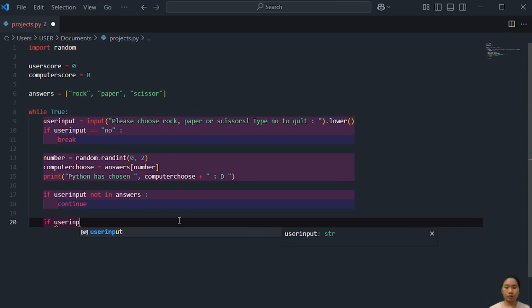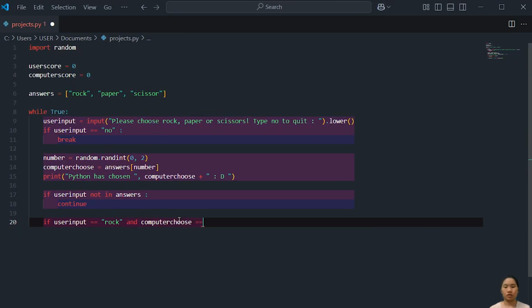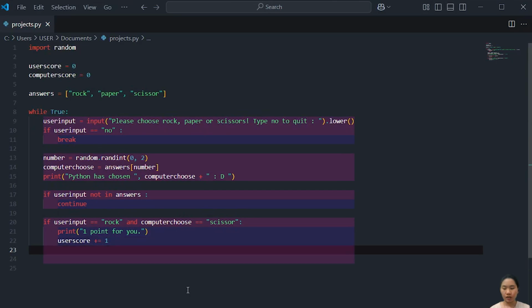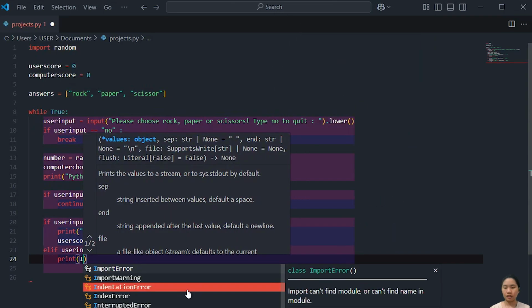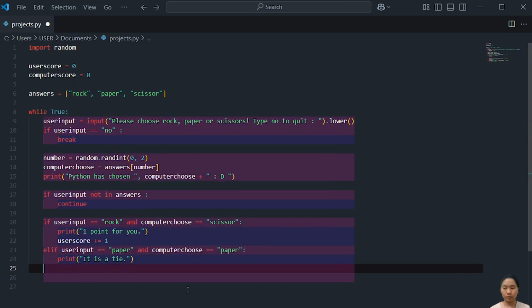If user input equals to rock and computer choose scissor, print user score increment by 1. Elif user input equals to paper and computer choose paper, print it is a tie. No one gets any point.